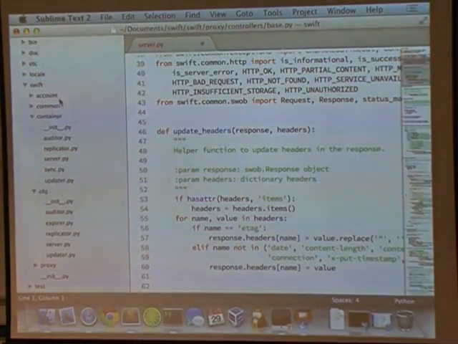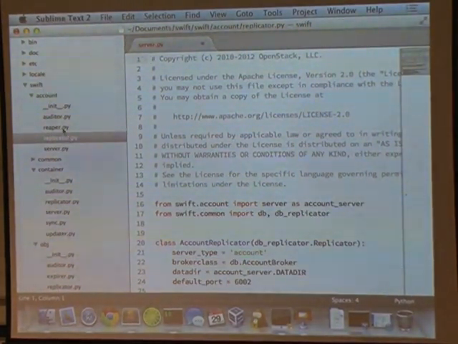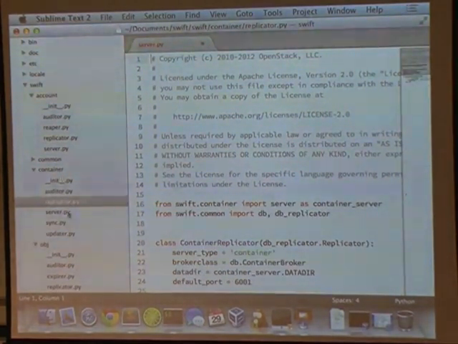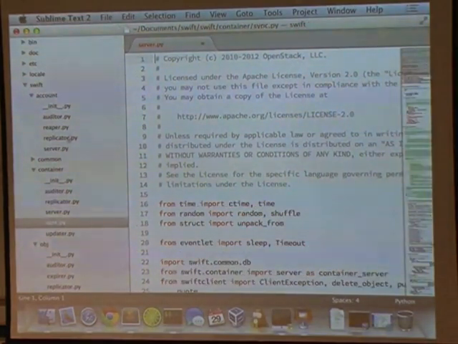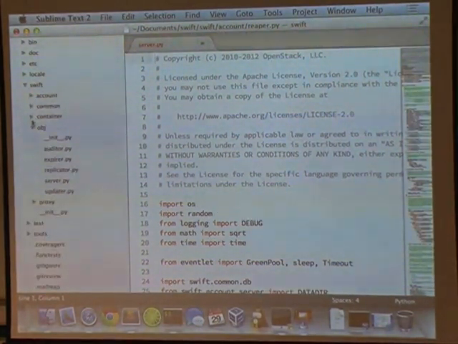Each one of these directories is very similar. They have a server, and then they also have the code for the background consistency processes. The replication and the auditing is common across these. For the object, there are also the updaters, and for the account, the account reaper. We don't need to go into detail on those.